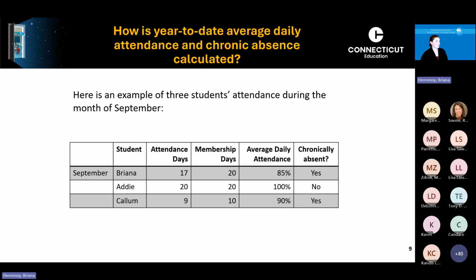Addie attended 20 out of 20 days. Average daily attendance is perfect, not chronically absent. Callum attended 9 out of 10 days. Maybe he enrolled in school 10 days late. His attendance is exactly 90%, so he's considered chronically absent in September.